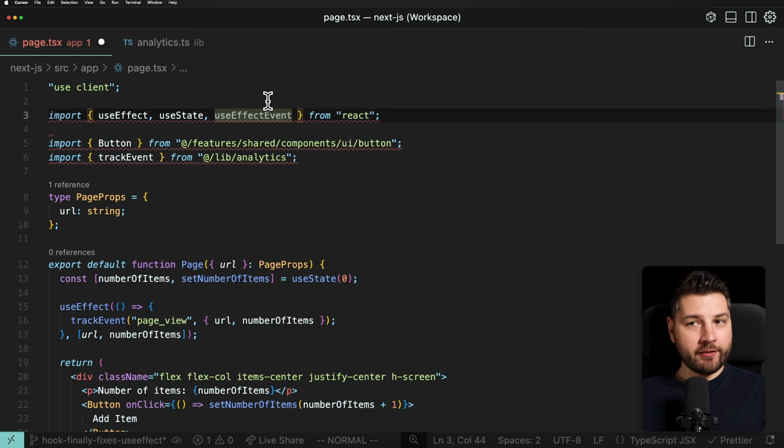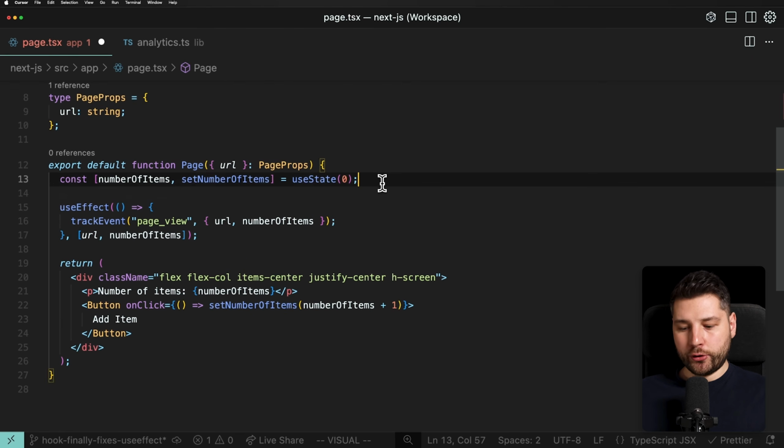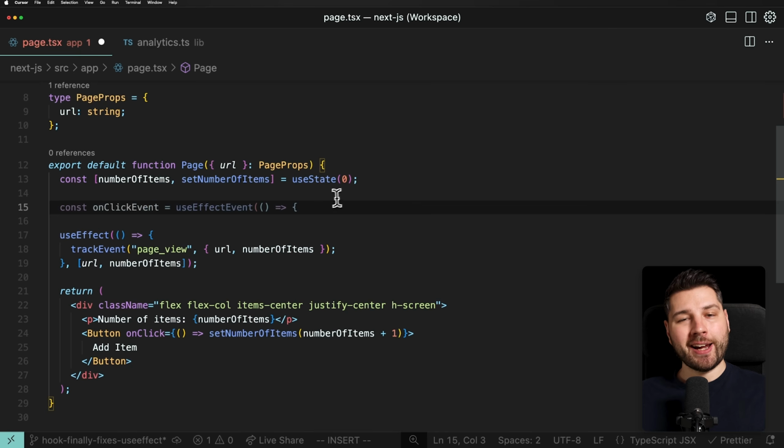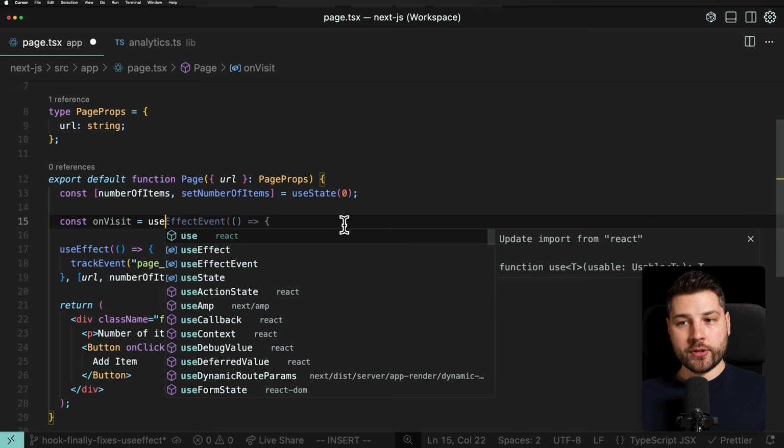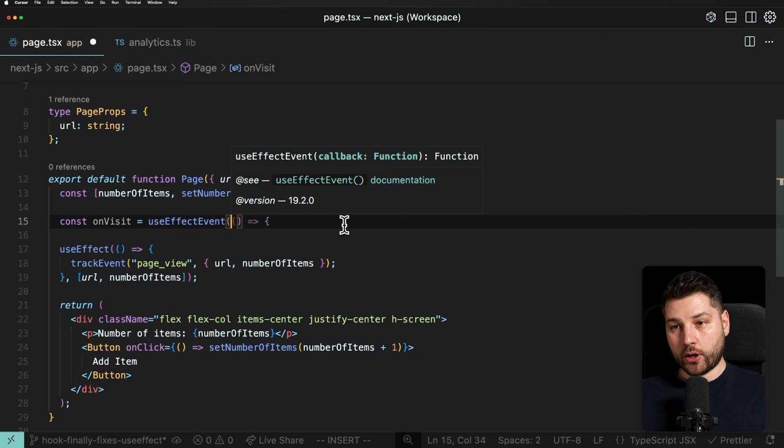Now again, this is only available if you're on the latest React 19.2 version. And then what we're going to do is we're going to come here and create an effect event, which is going to be a function, a callback function using that hook. So we're going to do const onVisit. That's what we're going to call our event. This is going to be equal to useEffectEvent, which is our hook. We're going to call it. And then this takes one argument, which is the actual function, the callback that you want to call.